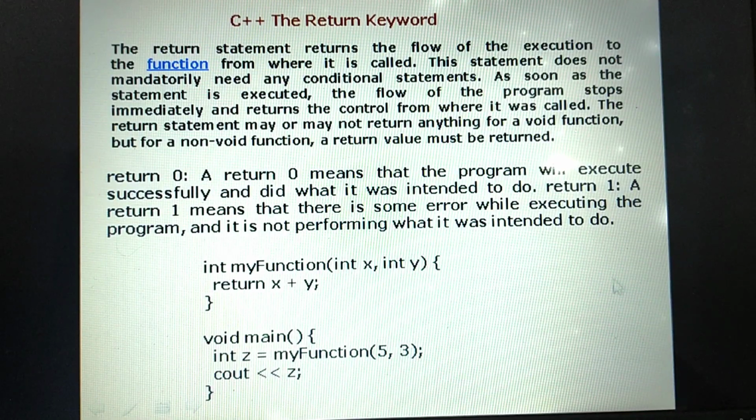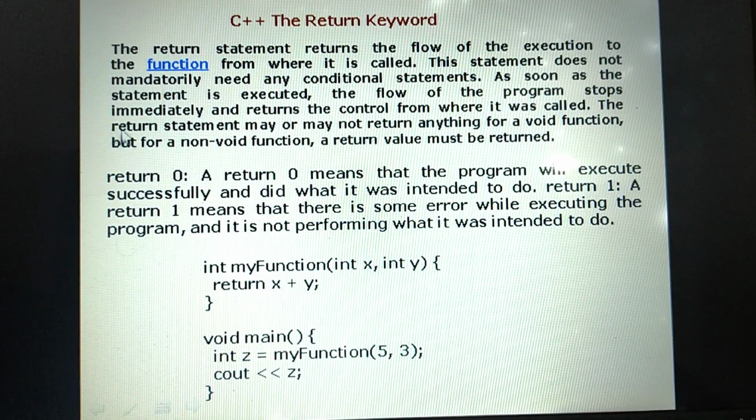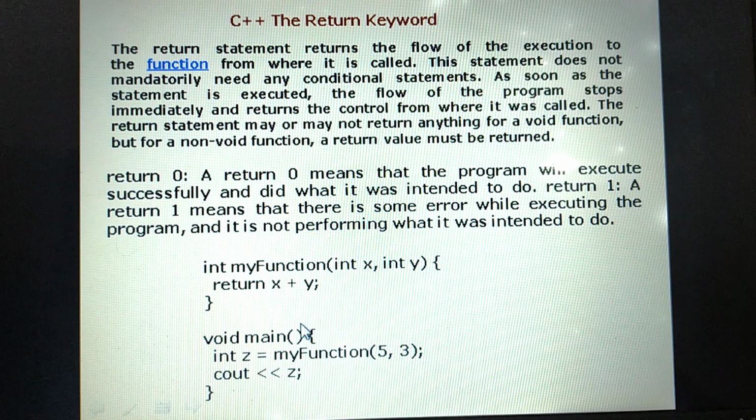As soon as the return statement is executed, control stops the flow of the program and returns the control to where it was called, in the main program. Okay, this is the function of the return statement. Let us see one example here. Here I have written one program using functions. This is the main program. Here we have called the function myfunction. This is the statement for calling the function.